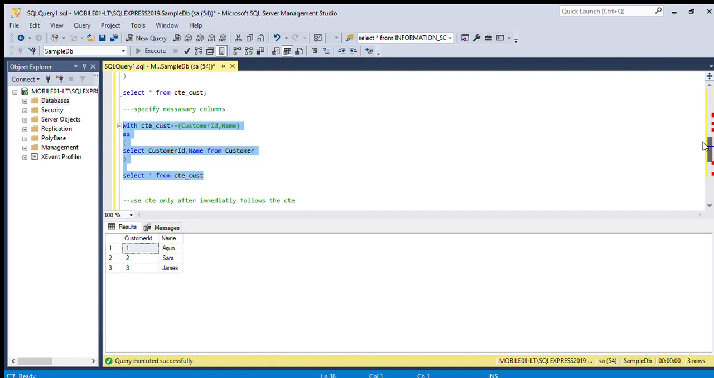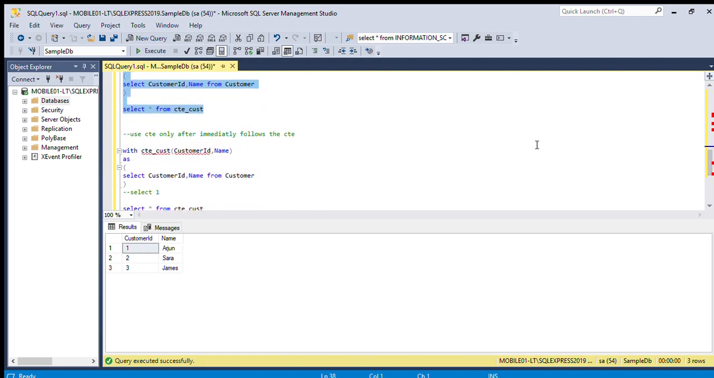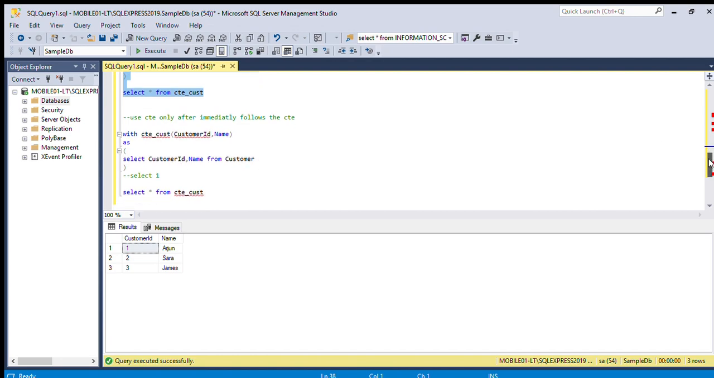Next, the CTE is used immediately after the CTE definition. The CTE query we can use after this CTE. After this parenthesis, we need to use this CTE. So here we can check. We are using WITH CTE cust customer ID name AS. Here we are using customer ID comma name from customer. After that, we are using one other select statement.